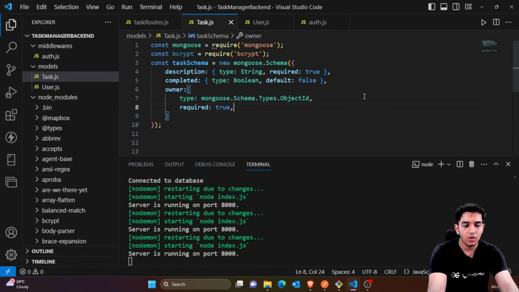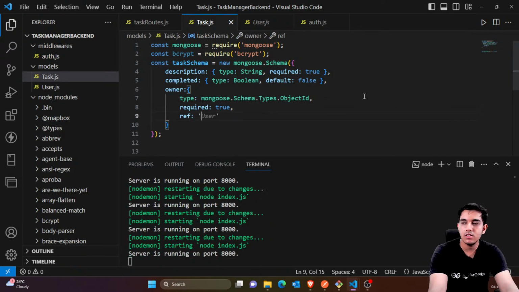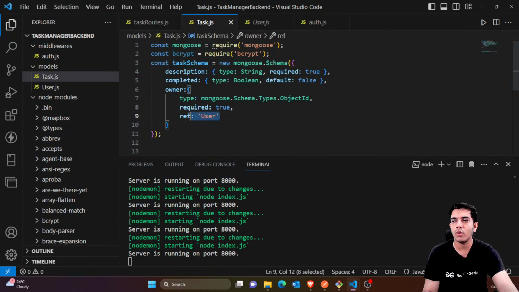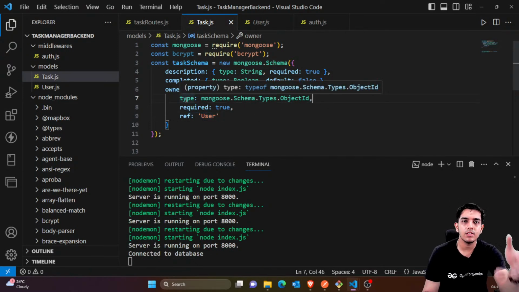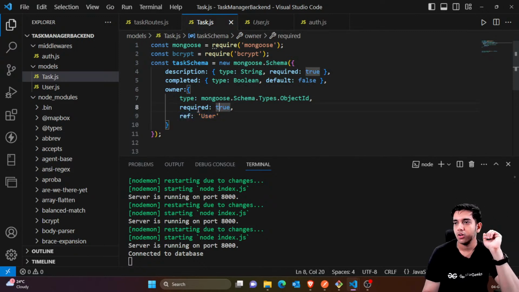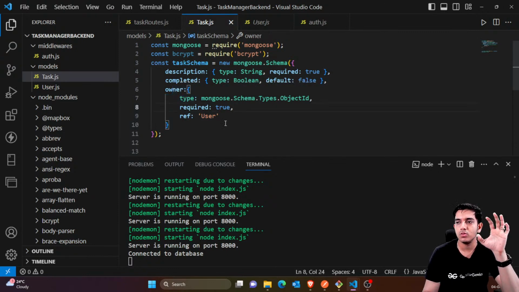And you can also specify one thing: ref, reference is user. So reference is a field we have simply specified, and it simply points to the user collection. So it helps us know, whenever someone is trying to check the database, that this task schema is connected to the user in this way. Okay, I hope you're getting this. This specific owner field of the task is connected to the user.